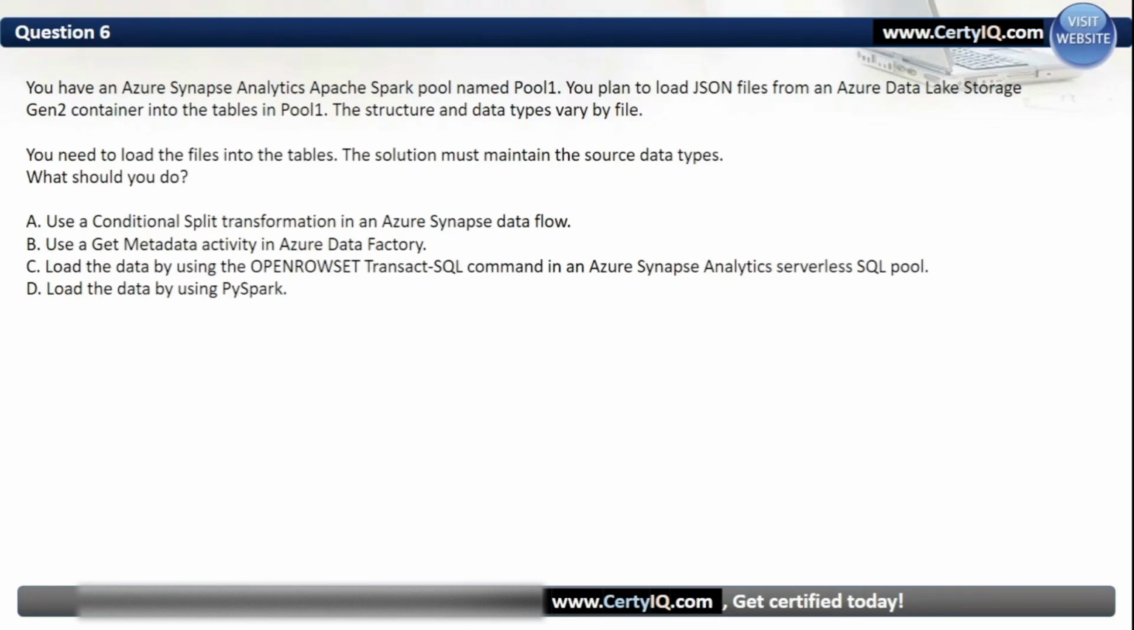Use a conditional split transformation in Azure Synapse data flow. B. Use a get metadata activity in Azure Data Factory. C. Load the data by using the OPENROWSET Transact-SQL command in an Azure Synapse Analytics serverless SQL pool. Or D. Load the data by using PySpark.